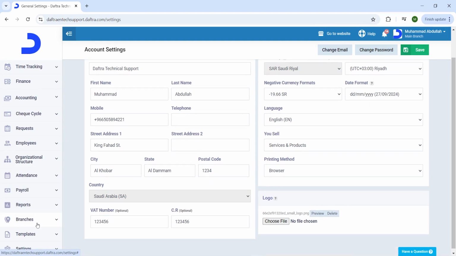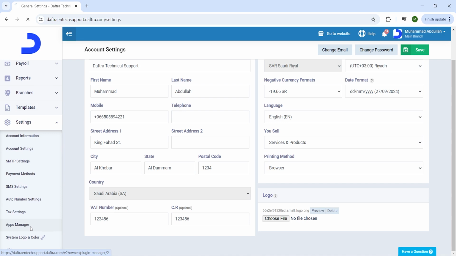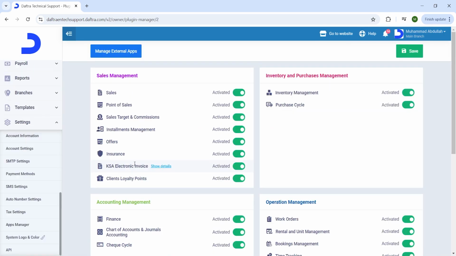We will move to the Apps Manager page, which can be reached by clicking on Settings from the main menu and then Apps Manager. You can activate or deactivate the apps depending on your business needs. And once you are done, make sure to click on Save on the top right corner of the screen.